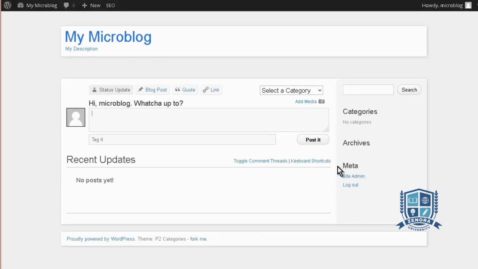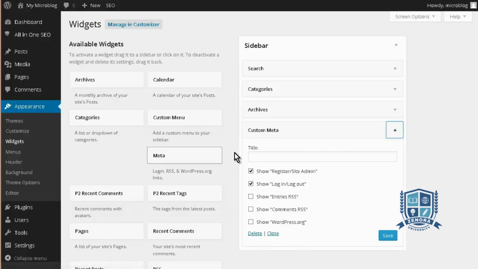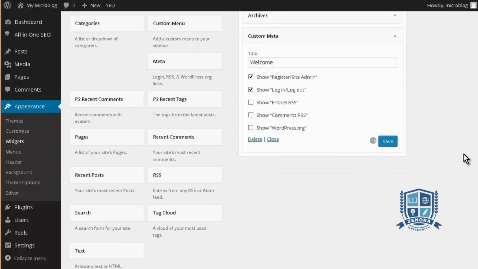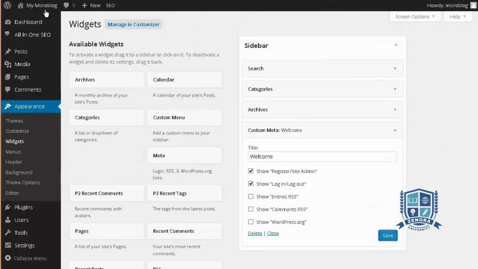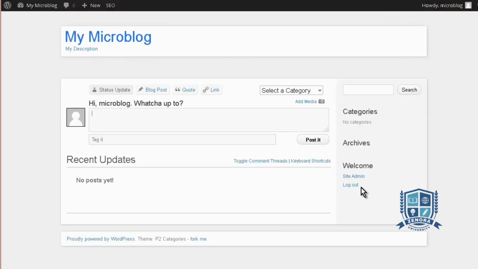Now we could change the heading for meta. Let's go back and do that. And we'll just put in here welcome or whatever text you want to appear above there. Visit. Okay, and there we go.